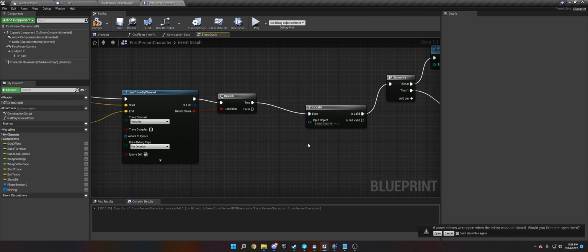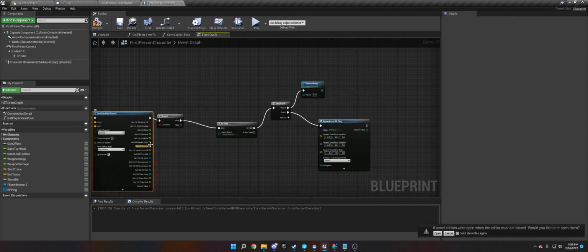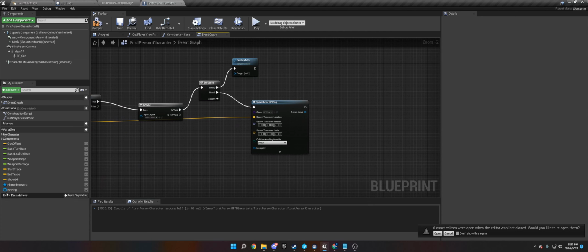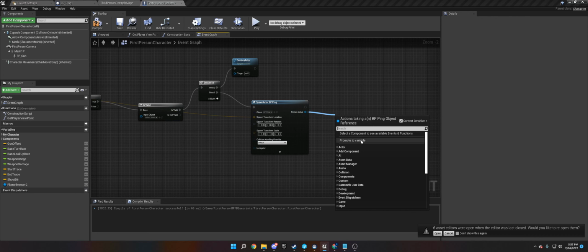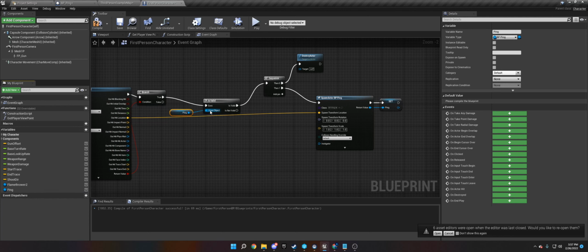Okay, we're going to split the struct pin on the ping, and we are going to split the out hit, and we're going to give it the location of where it hits. Out hit location right here. Okay, so now we need to promote this to a variable. So this is going to allow us to destroy it every time we hit a new one. So it'll disappear. I'm going to call this ping as the variable. And now this is where the is valid and the destroy actor comes in.